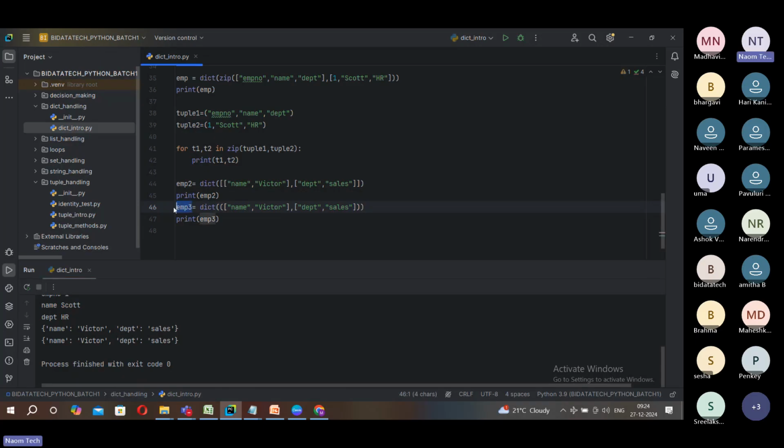So this is employee 3, this is employee 2. This one is created with the tuple of lists. This is created with the list of lists. Next, after that, another scenario.